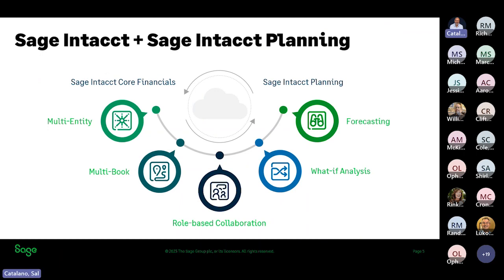When we talk about the connection between Sage Intacct Planning and Sage Intacct core financials, we have what we call a bidirectional integration, meaning information flows from either Sage Intacct Planning into your core or from the Sage Intacct core into the planning tool. It's important to note that the integration is initiated through the planning tool in either case. I'll show you how that works when we go into the demo.